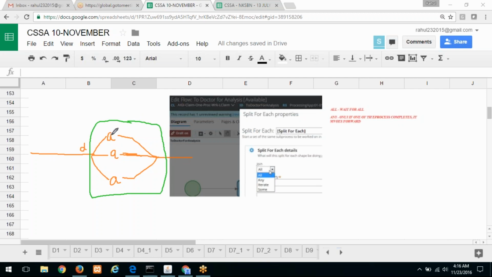Do you want all 3 flows to be completed, and only then should this main flow continue? Or is it alright even if just one of these flows is complete and then the flow continues forward? Or do you want maybe 1 or 2 of them to complete and then you move forward in the flow? That is what is decided on this join condition.